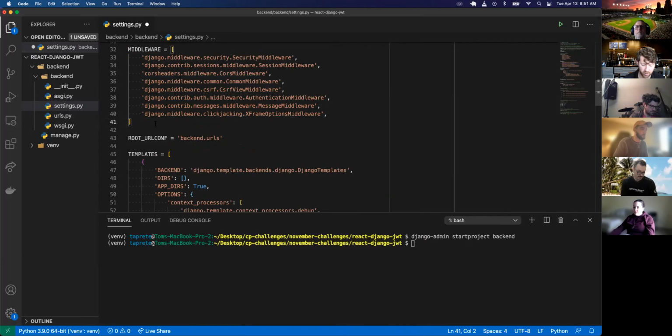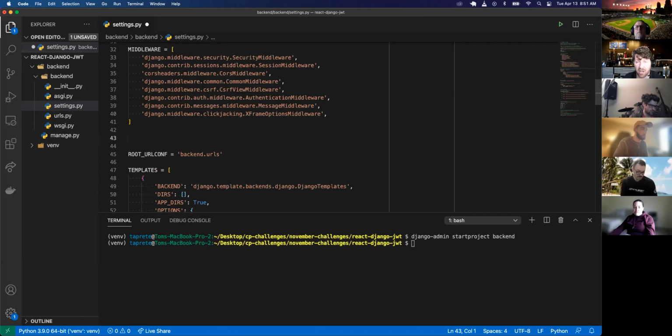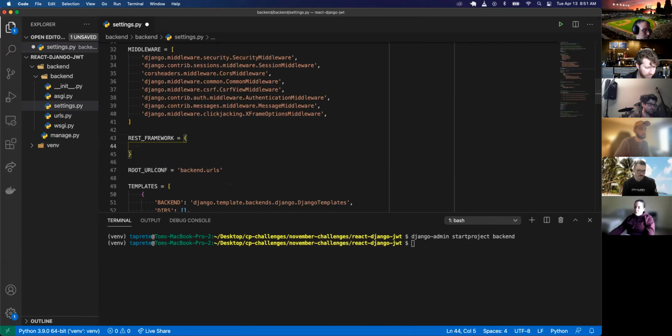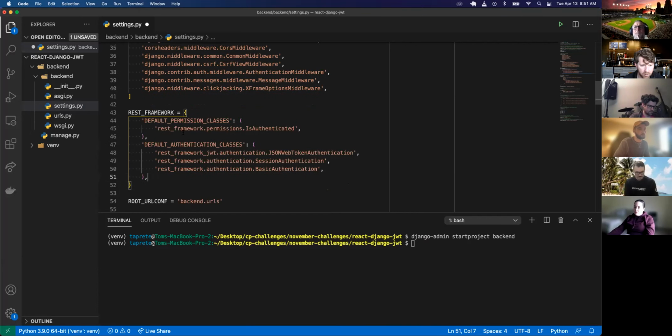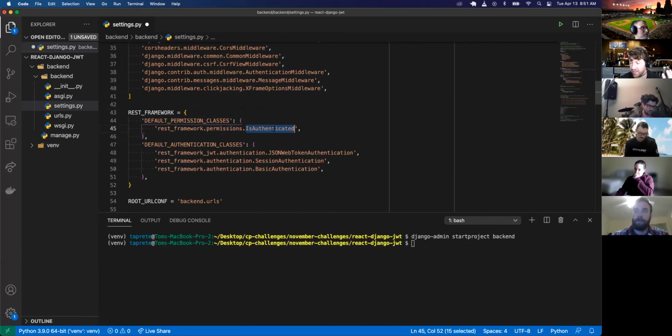All right. And now we're also going to have to add a couple more things. I need to override some default settings for the REST framework. REST_FRAMEWORK equals, and I'm just going to copy this out so I don't make any errors. So right here, for the REST framework, we've got this default permission classes, which means anytime a user makes a request, make sure they're authenticated.